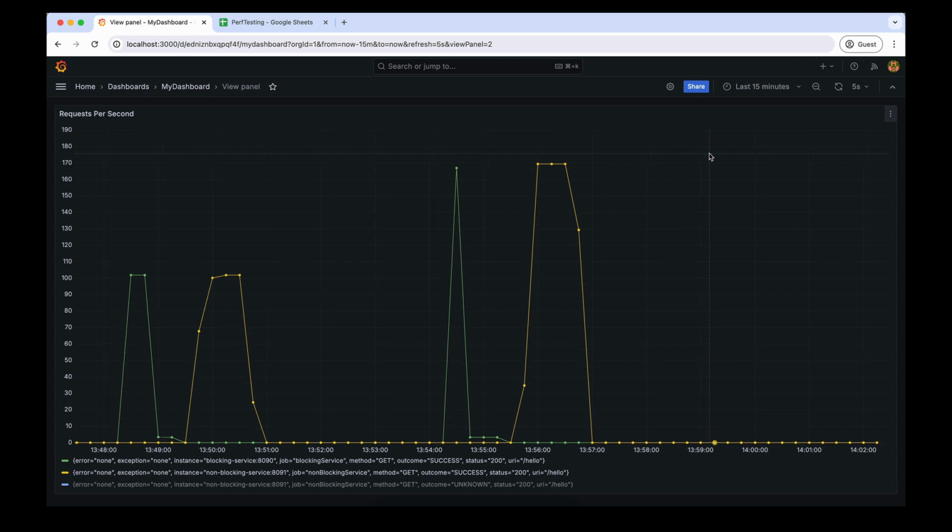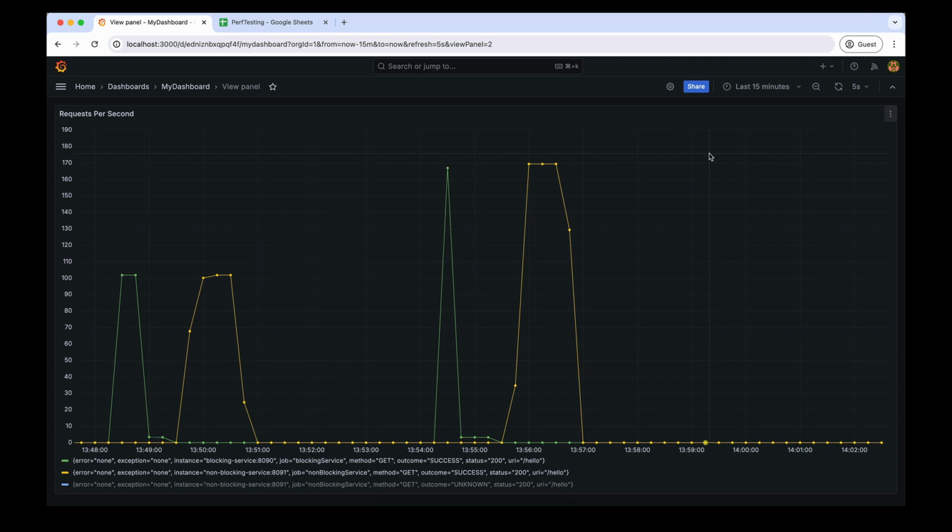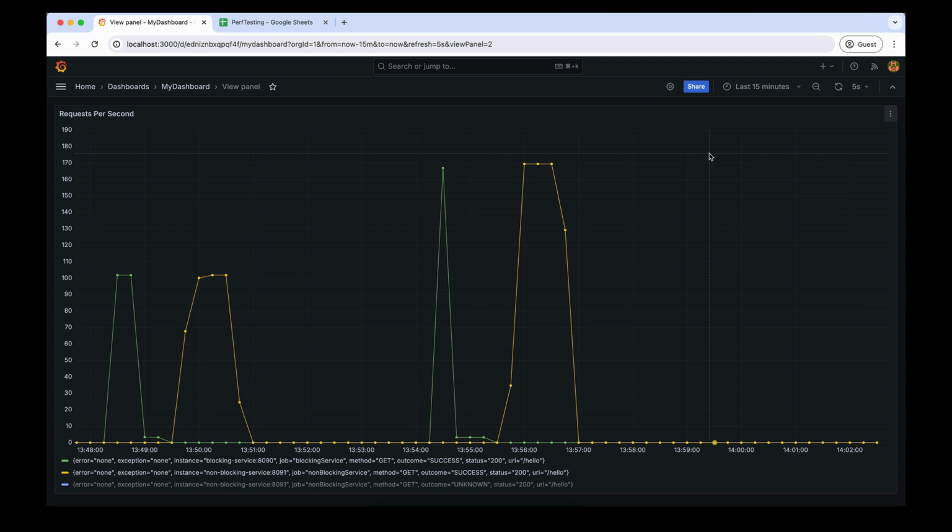So in conclusion, we have proven that the Webflux application performs better than the Spring Boot web application. If you have a scenario in production where your application isn't able to handle the load anymore, then it would be a good option to change from Spring Boot web to Webflux.